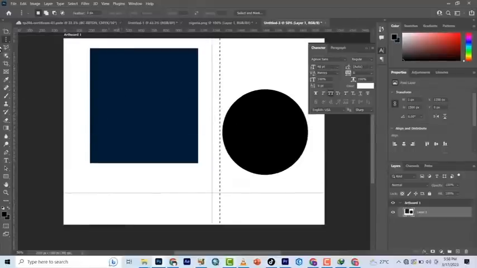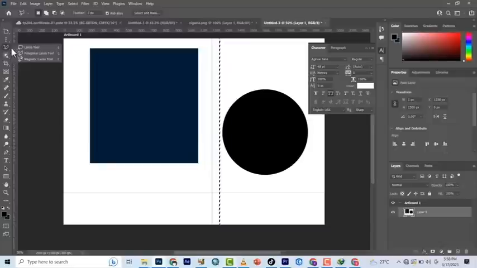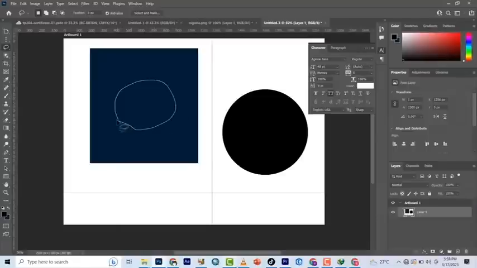The next one we have is the lasso tools. They are also selection tools. Under the lasso tools, we have the lasso tool itself. With this one, once you want to select an area, you left click and then draw around the area without releasing it.